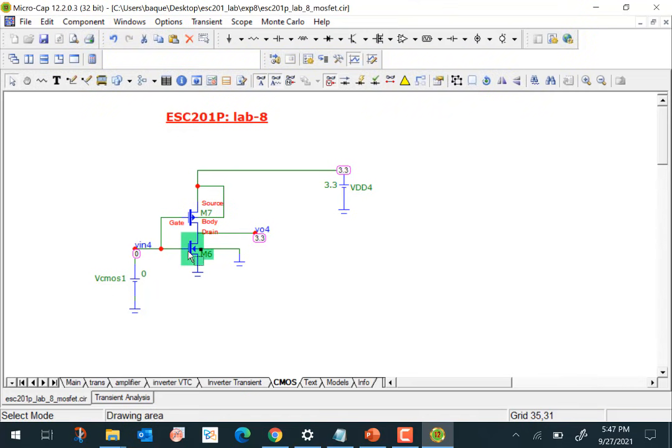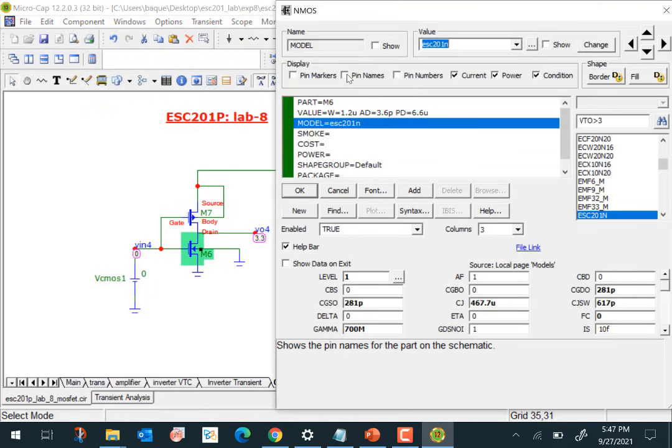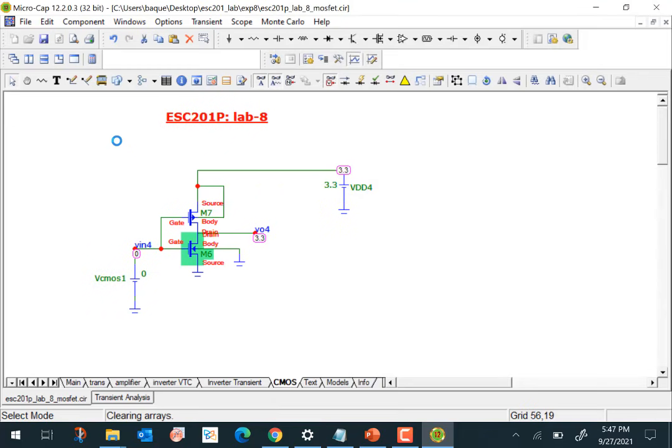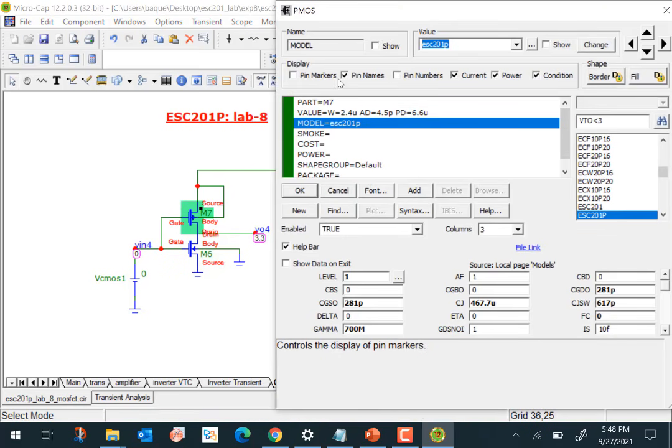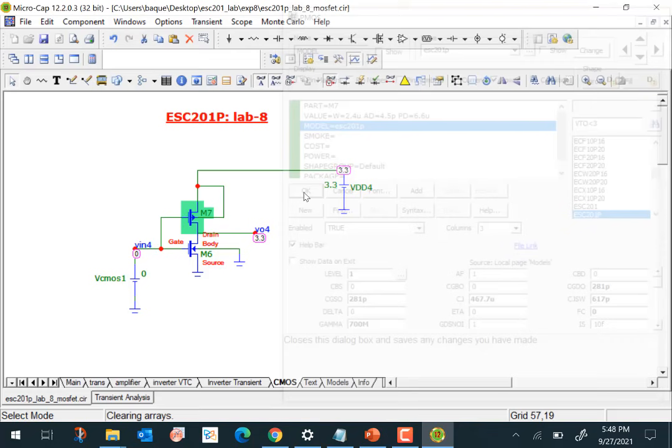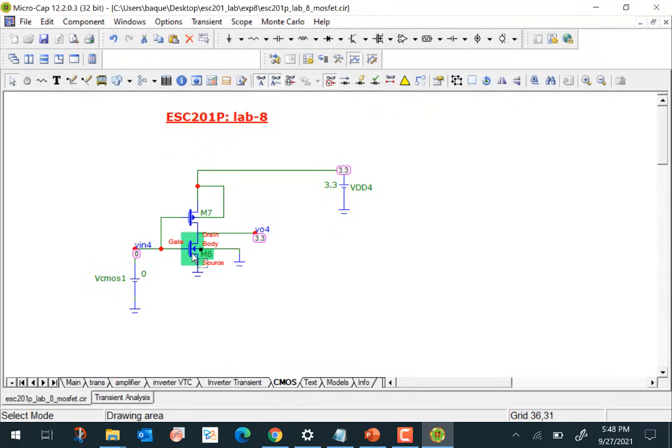Similarly, make sure the pins are correct here, so you can give the pin names. That's fine here: drain at the top, source, body, gate. So that's for the NMOS, and then this is for the PMOS. And then you can study the CMOS inverter. Now, if it becomes confusing, you can remove the pin names once you're sure that you've connected it properly.